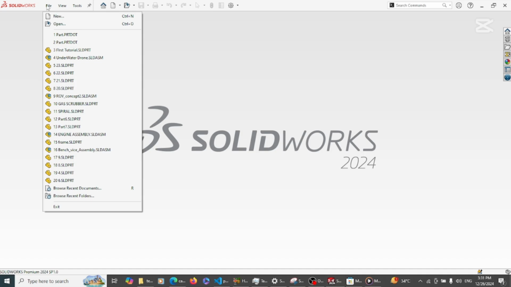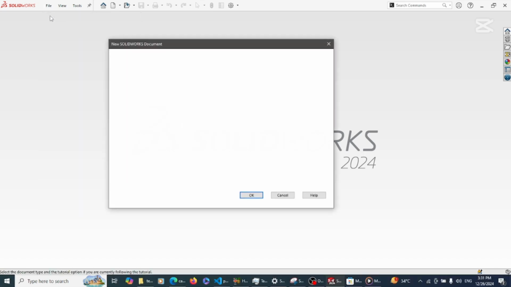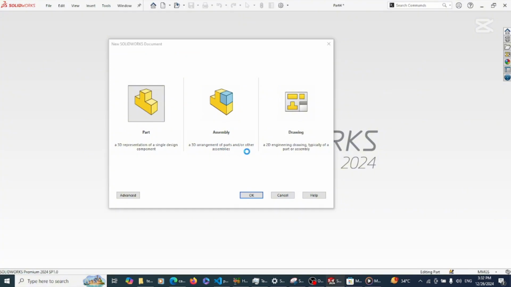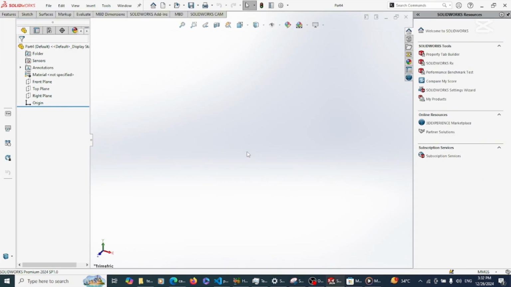Now, if you go to File, you go to New. In SolidWorks, you can model parts, assemblies, as I said before, or drawings. For parts, it's just a single component. So we're starting with parts. I click on parts, or double click if you are using the mouse. Part is open.